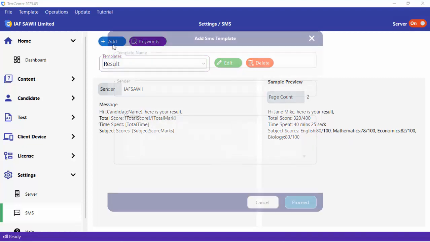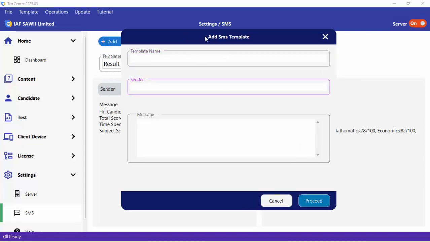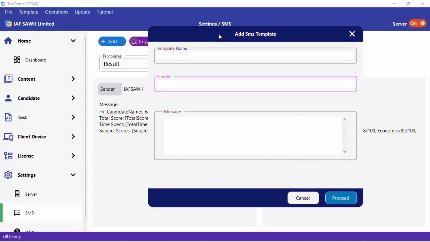You can add more templates. You can just provide a template name. The sender is more or less an identifier of the sender. But at the moment, this sender information is not relevant in this current version of TestCentre, but you are expected to provide something.